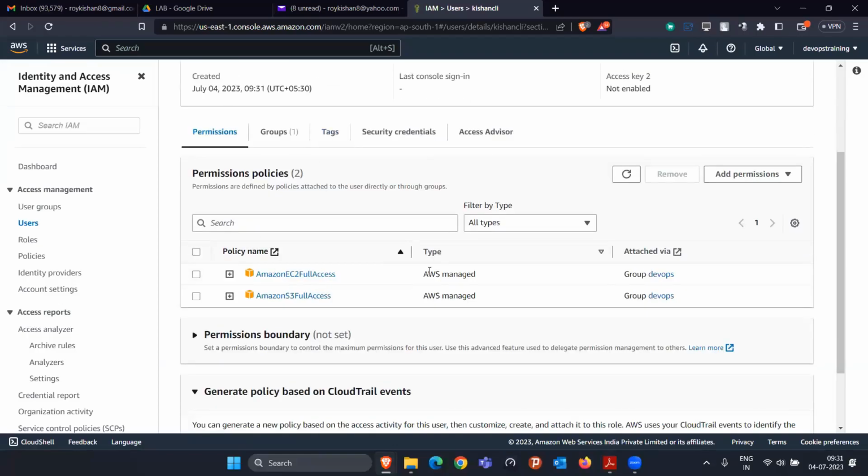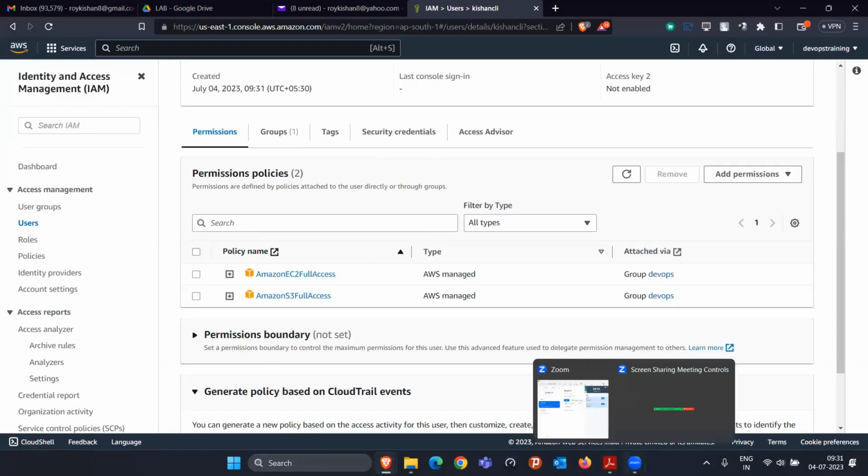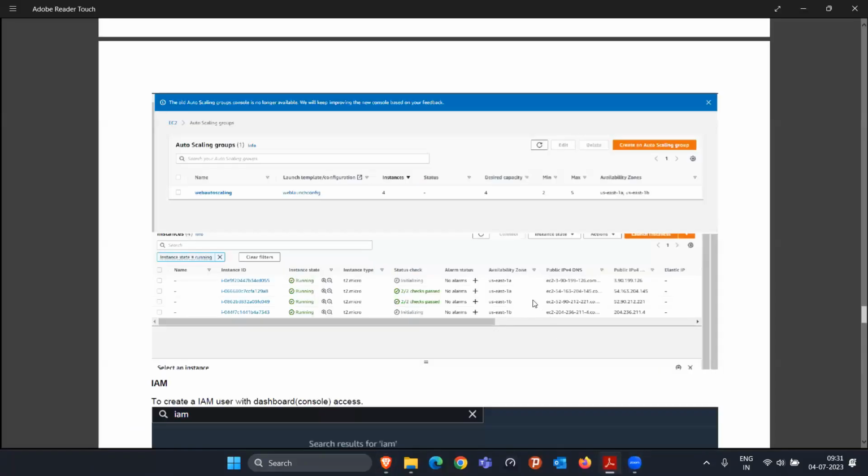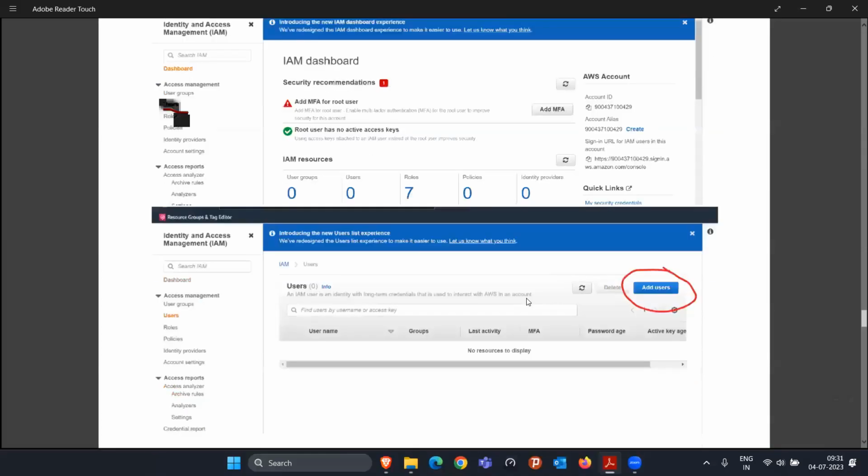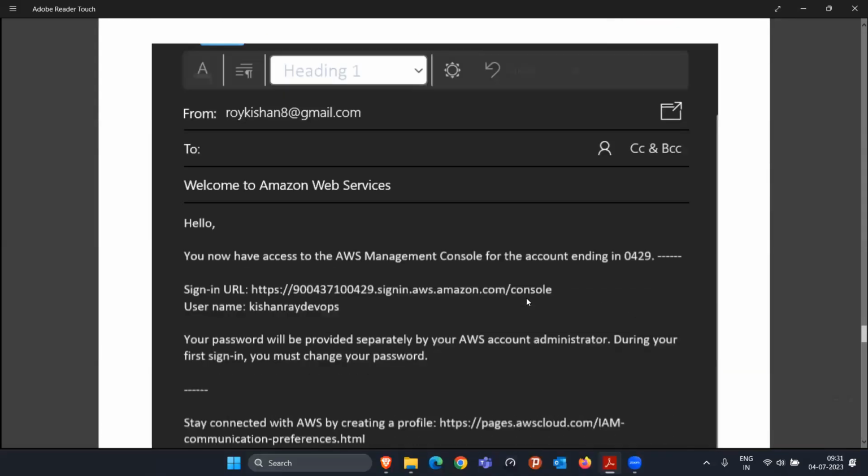Now the question is how they are going to log in. We did not get any username, we did not get any password. So how are we going to log in? To log into this AWS CLI from your laptop, the first thing you have to do is download a software.